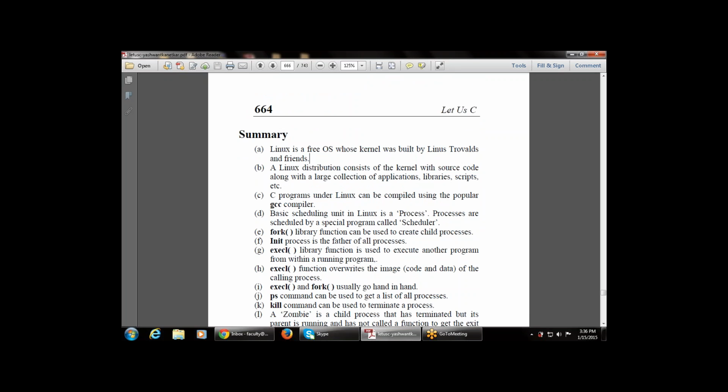The next point says a Linux distribution consists of the kernel with source code along with a large collection of applications, libraries, scripts, etc.